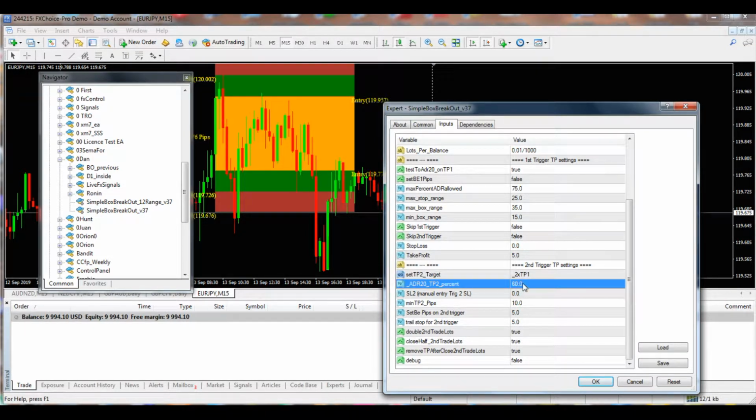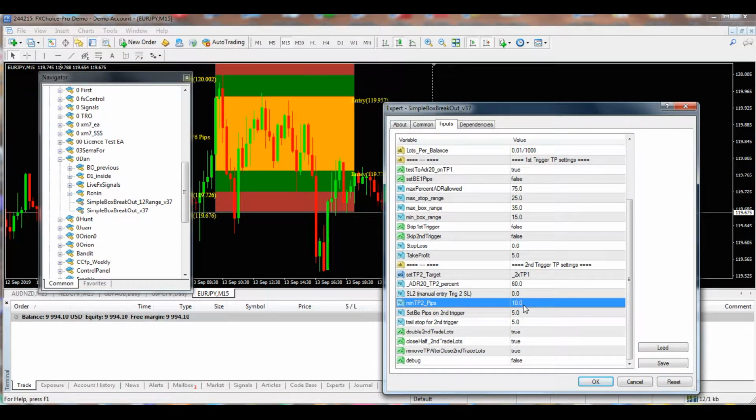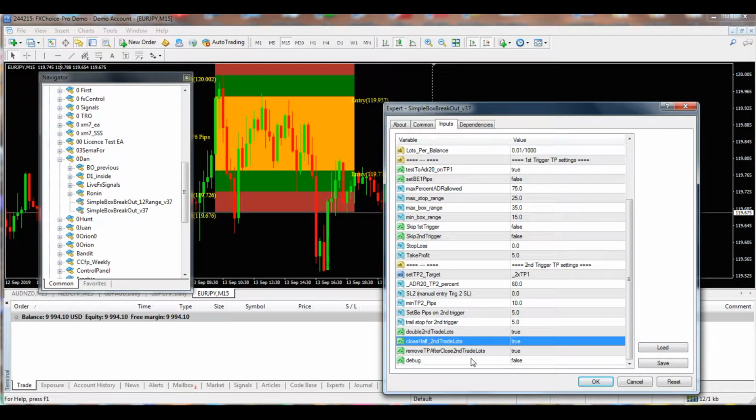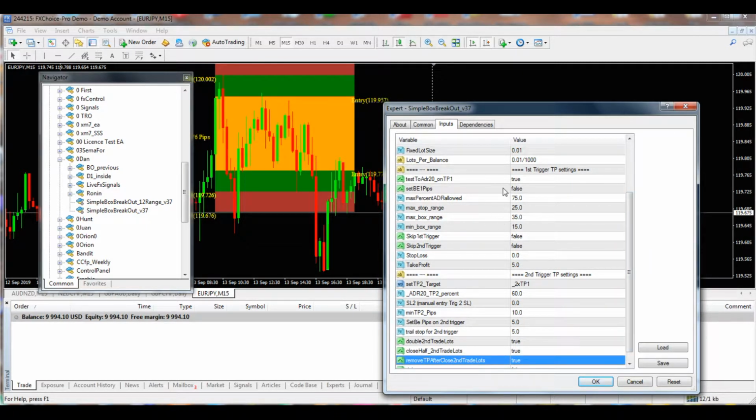And we have a different test, and we have a stop loss if we want one. Again, don't set it to nothing. And the second trigger, we have it set to 10. And we got break even on that one, and trailing, and double the lots, close half of the lot with these settings, and remove the take profit after the second trade, right? All that stuff. I think you've seen that before. But now this is just the default, right?